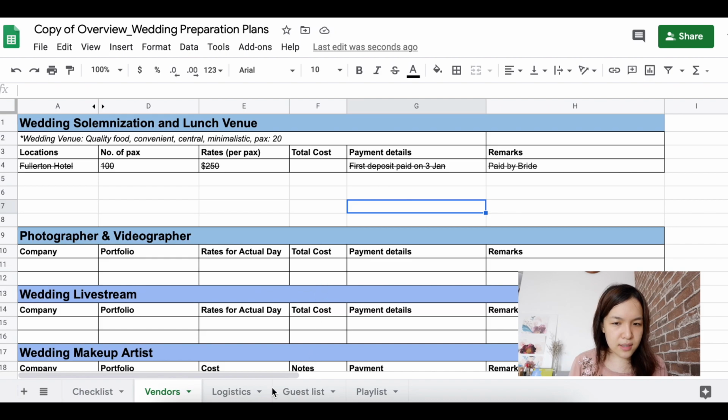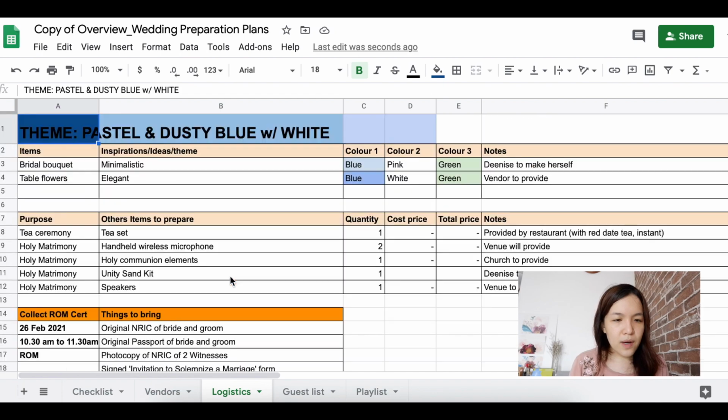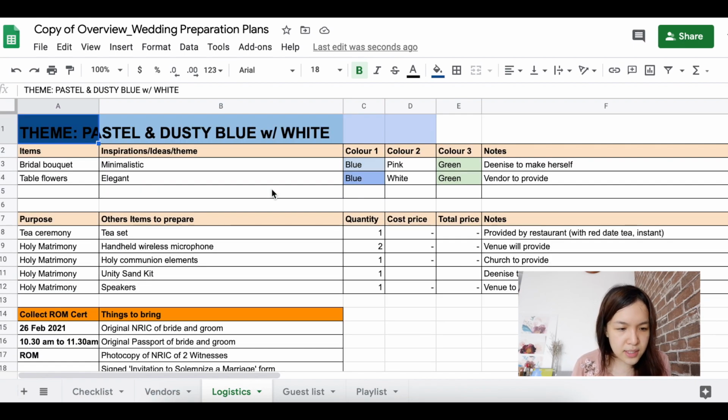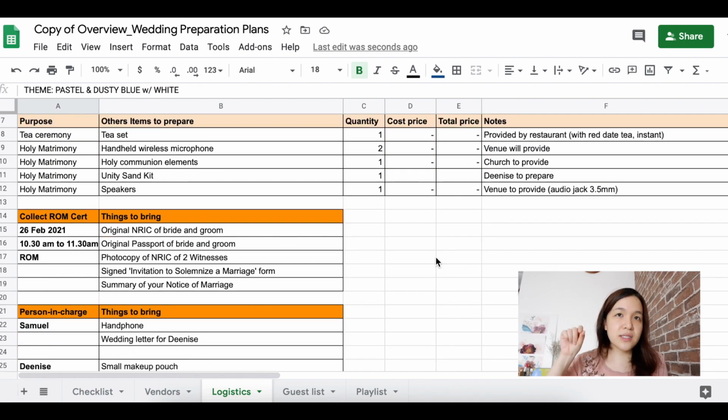Okay, logistics. I also have a logistics page for myself, like what are the things to bring. The theme of my wedding is blue. For example, we have the holy matrimony: who's going to bring what, the quantity, the cost price, and the notes. Very important is the collection of the ROM cert, because we'll be doing our external venue. I really have to list it down, because my fiance is a little bit on the disorganized side.